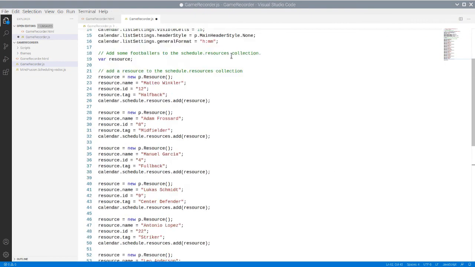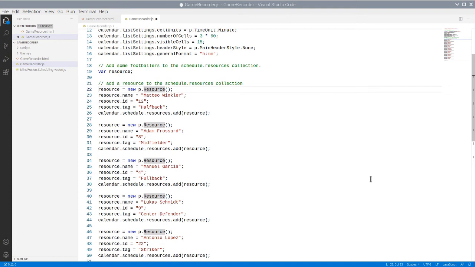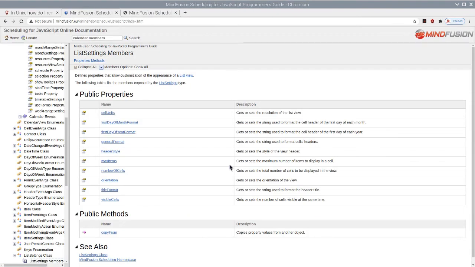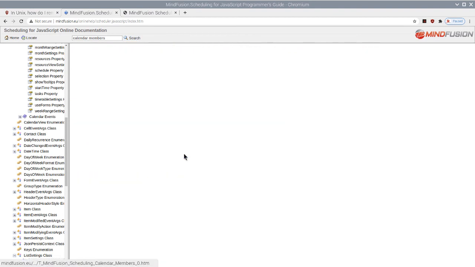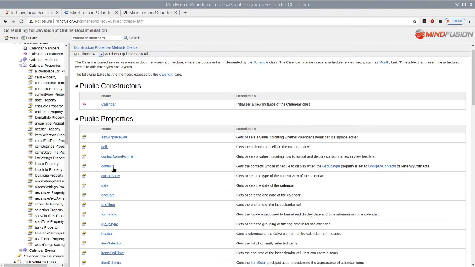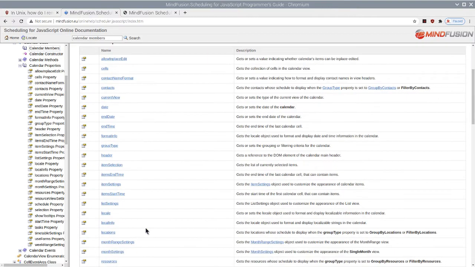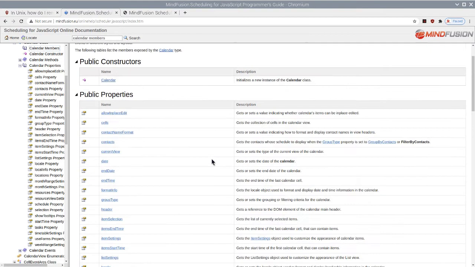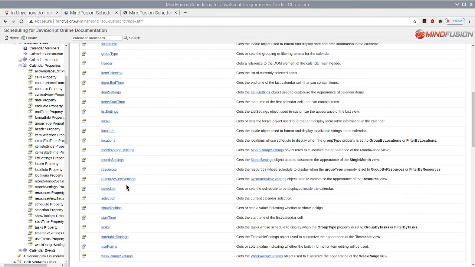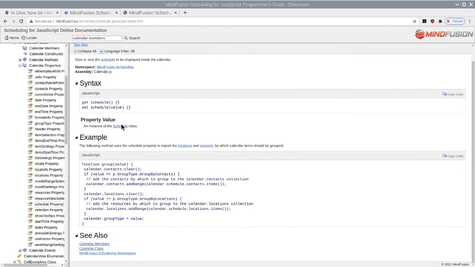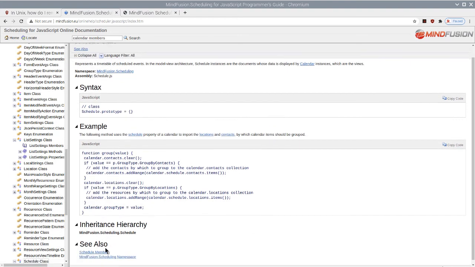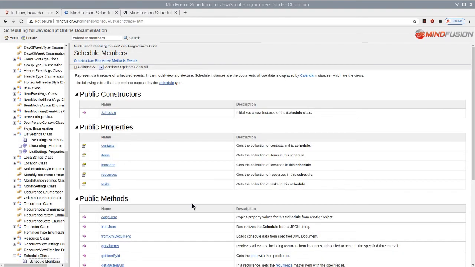Let us add now some footballers. We will create them as resource instances, though you can choose to make them instances of the contact class. We add each resource to the resources collection of the calendar schedule. Note that each calendar has resources, items, tasks, etc., and it has a schedule property as well. The schedule also has resources, items, contacts, etc. Those of the calendar are used for filtering and grouping. Those in the schedule are used when appointments are created.